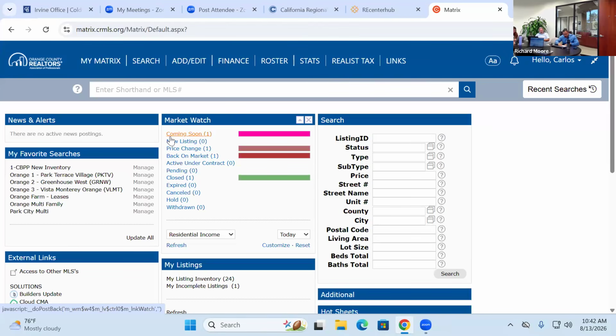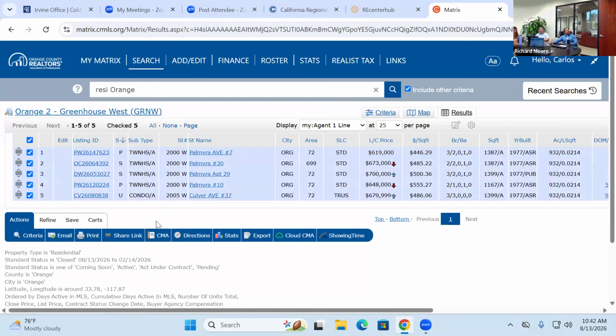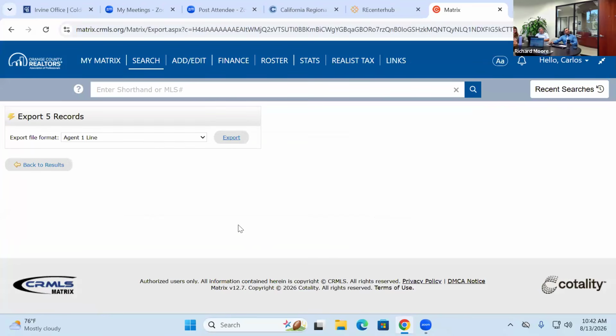Let's see, what else are we doing here? We talked about email, auto email, save searches. Okay. This is a little more advanced. This is creating a custom display and a custom export. Let's say I want to export some of these properties. So let's say I have results here. I want to select all of these and I want to export them into an Excel spreadsheet because I'm going to do some Excel stuff with it, right?